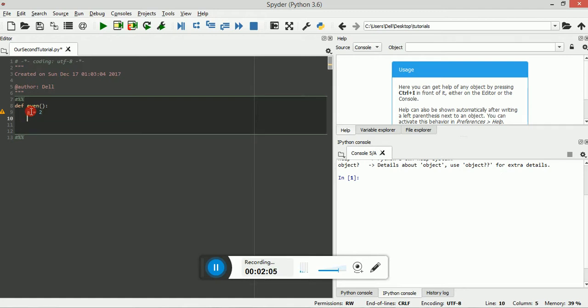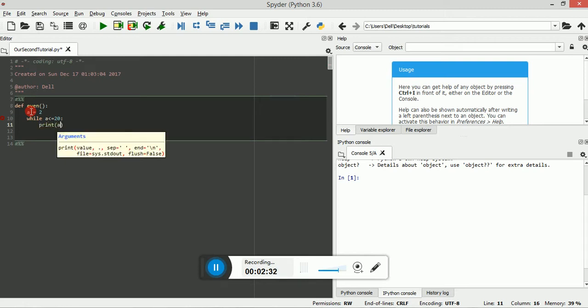Then we need a loop, which is a while loop. So we write while, and a condition. We need to print up to 20, so a needs to be less than or equal to 20. Then we need to print those numbers. So print a followed by a space. This will create a space after printing each number.